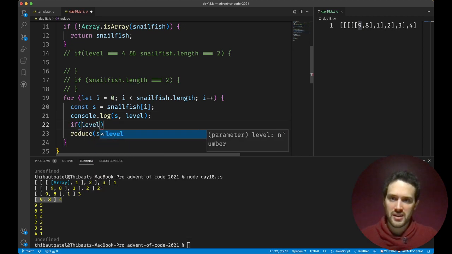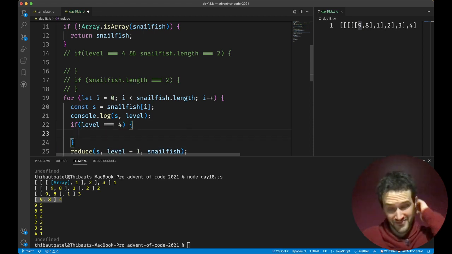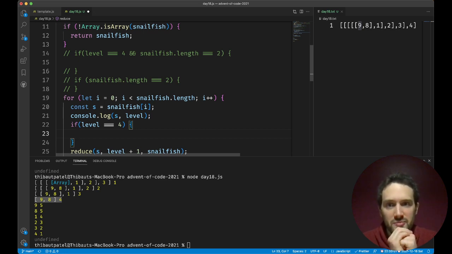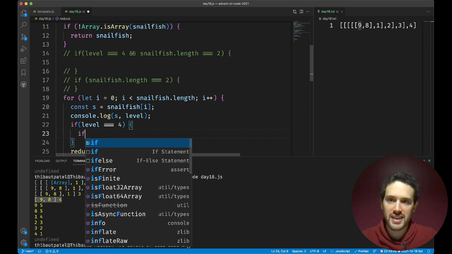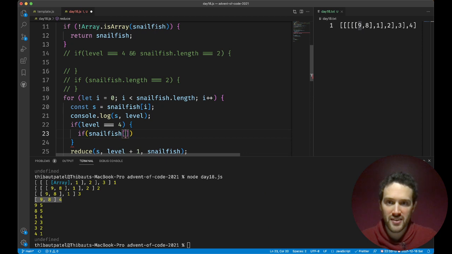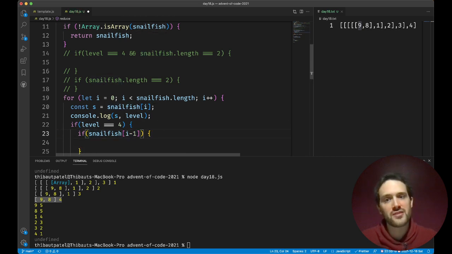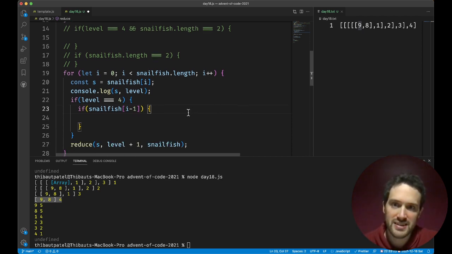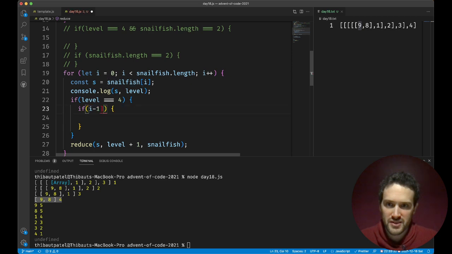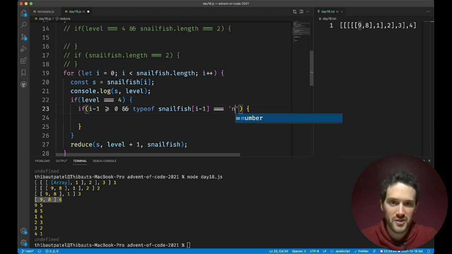So here we're going to say if level is equal to 4, then we need to do something with the previous element. We're going to say if snailfish of i minus 1. So basically, if this goes out of bounds of the array, it will return undefined. Actually, we can't do that. Let's do if i minus 1 is above or equal 0, and type of snailfish i minus 1 is equal to number.